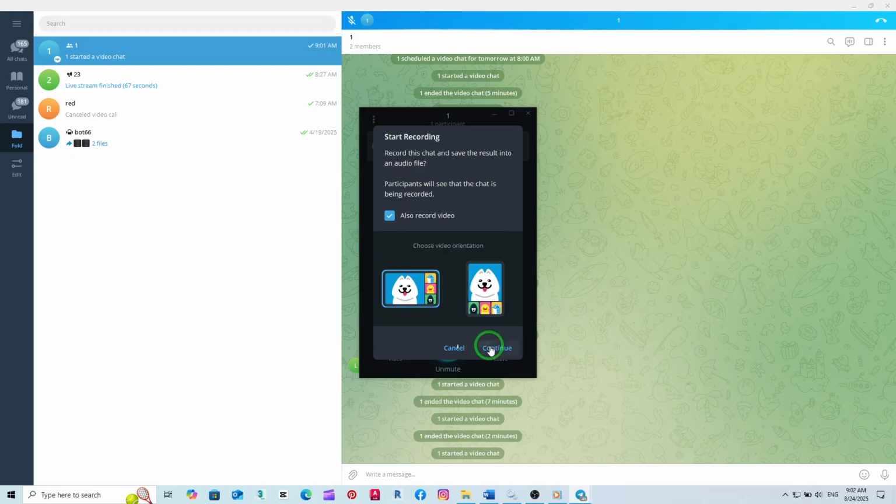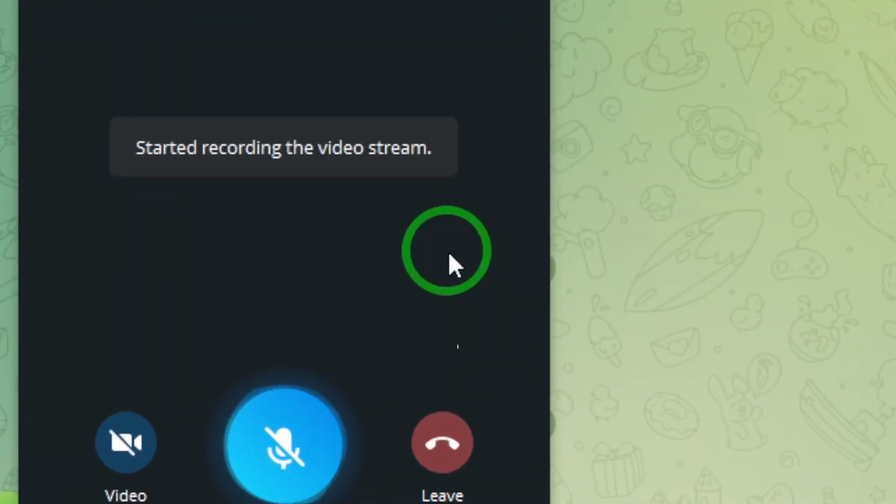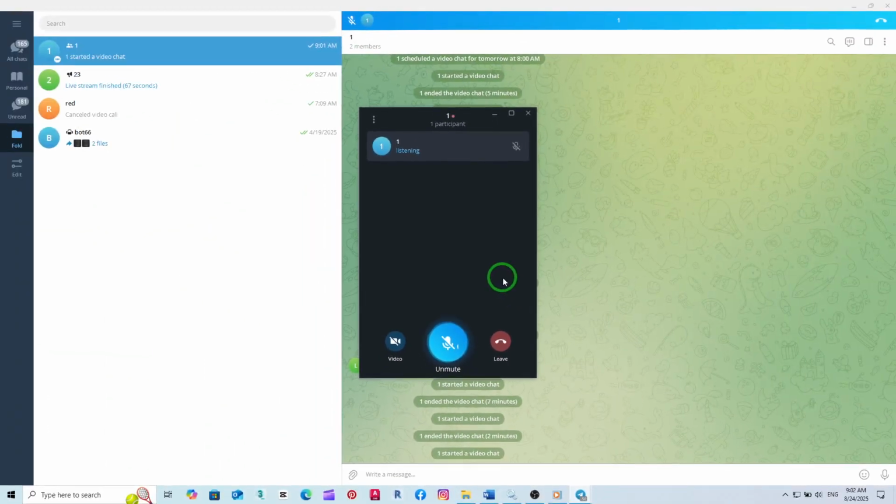You'll be asked to add a title for your recording. Give it a name that helps you identify the video later, then click Start to begin recording the group video chat. Your video chat is now being recorded directly through Telegram on your PC. When you're finished, you can stop the recording from the same menu, and the video will be saved for you to access. This method is perfect for capturing important conversations, meetings, or fun moments with friends in any Telegram group.